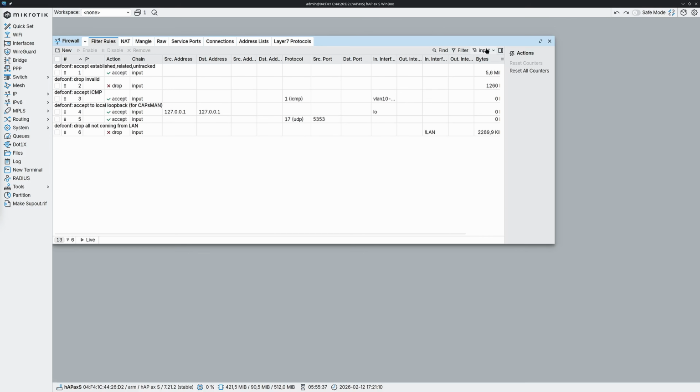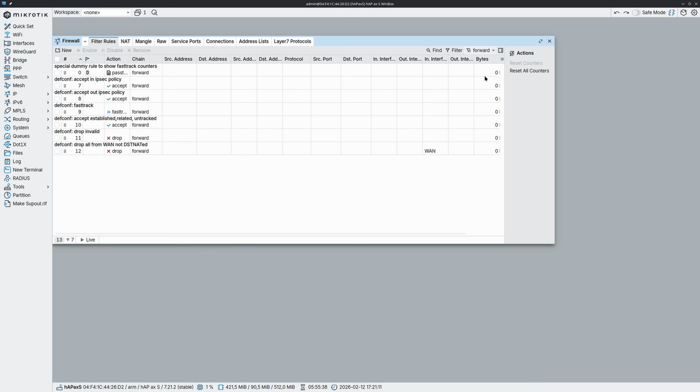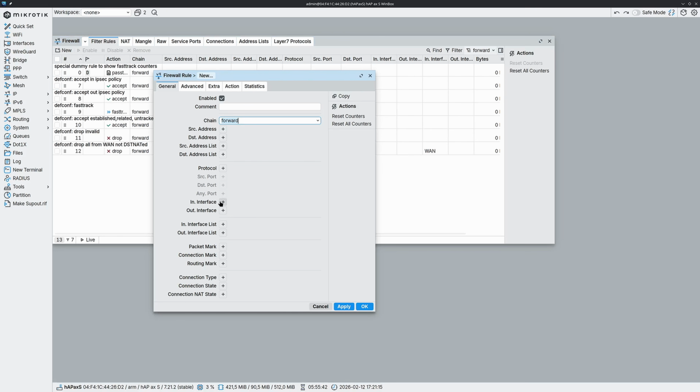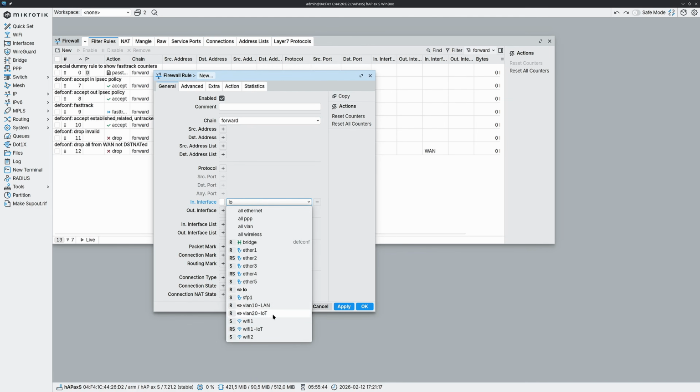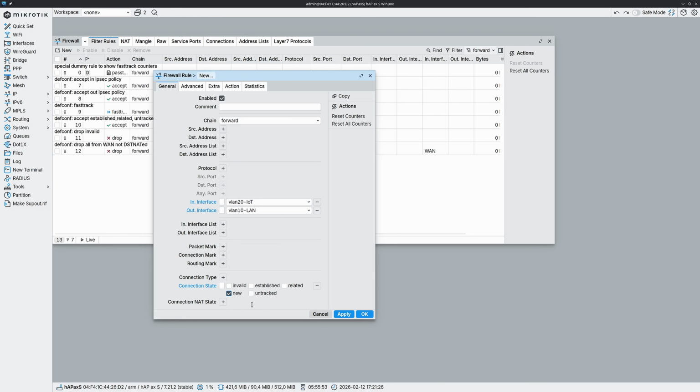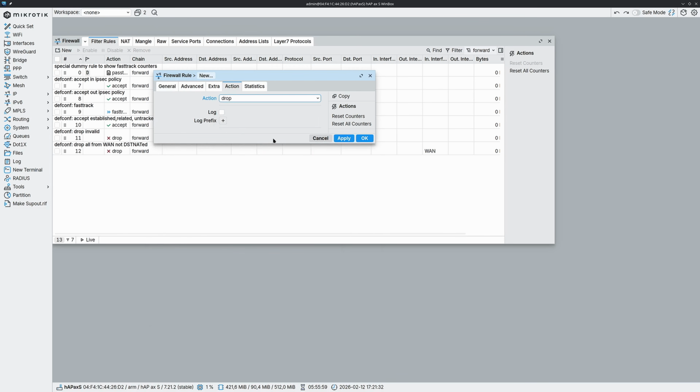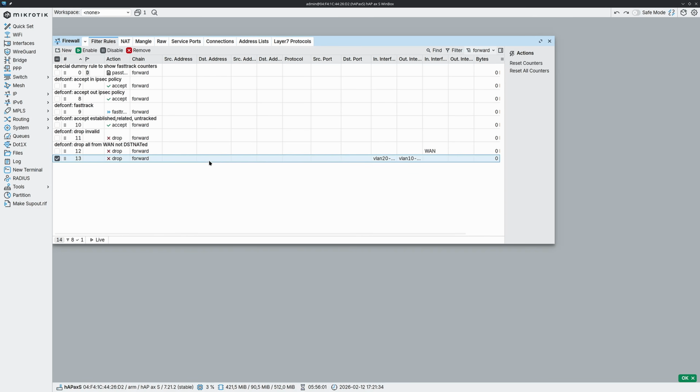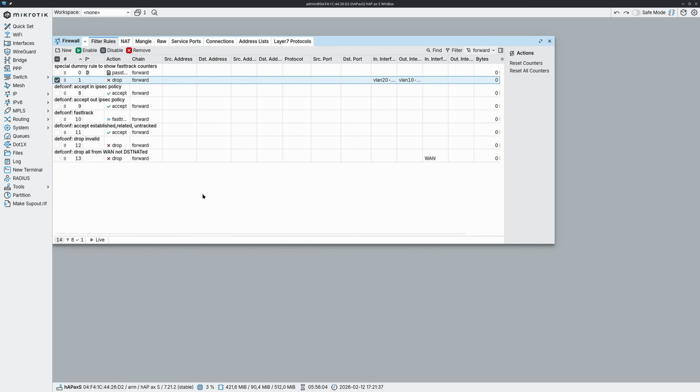Now in the forward chain, we need to prevent IoT devices from messing with things in the rest of our LAN. We can add a simple rule that filters for connections coming from the IoT VLAN going to the LAN. And we should select only the connection state new, as we want our LAN devices to be able to establish connections to IoT, but not vice versa. Just move this drop rule to the top of your forward chain.